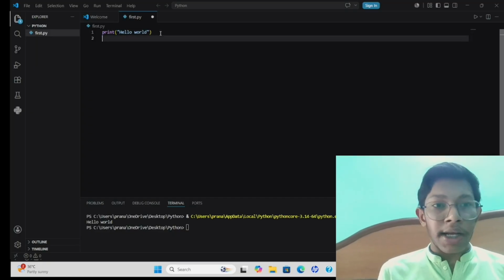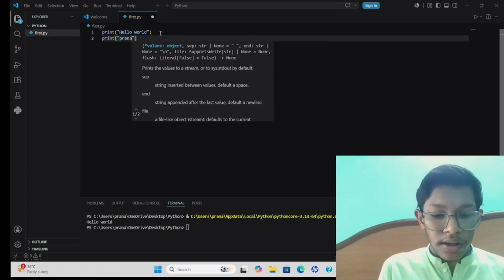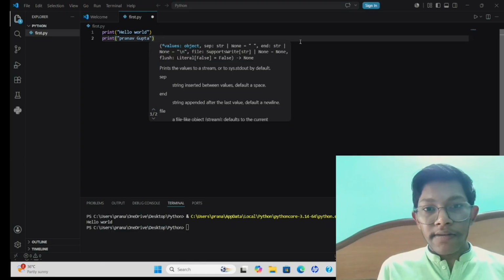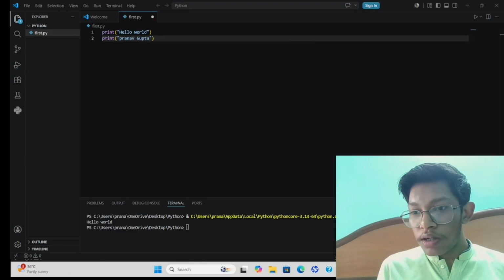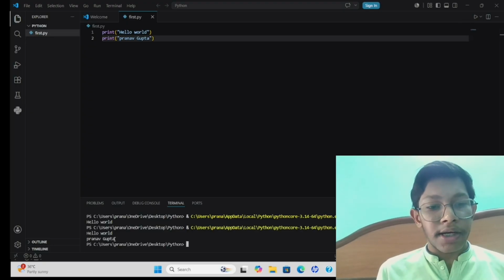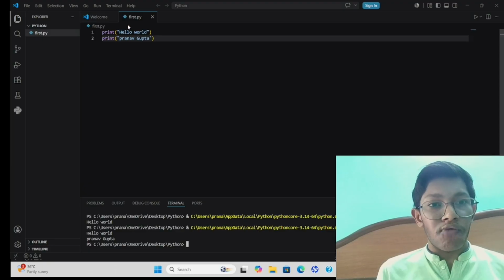Like I can print my name as well. Print Pranav Gupta. Like you can see, I had printed my name as well on the screen. So print is a very basic statement that would do a task for us. Like it is printing hello world first. After that, it is printing my name as well.